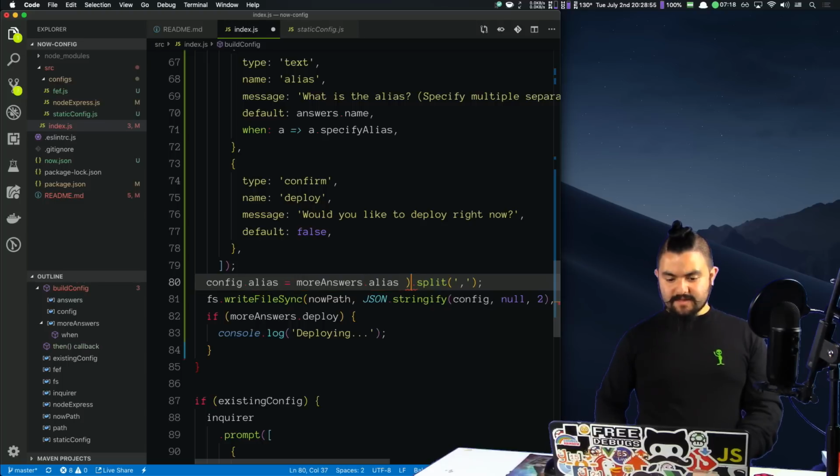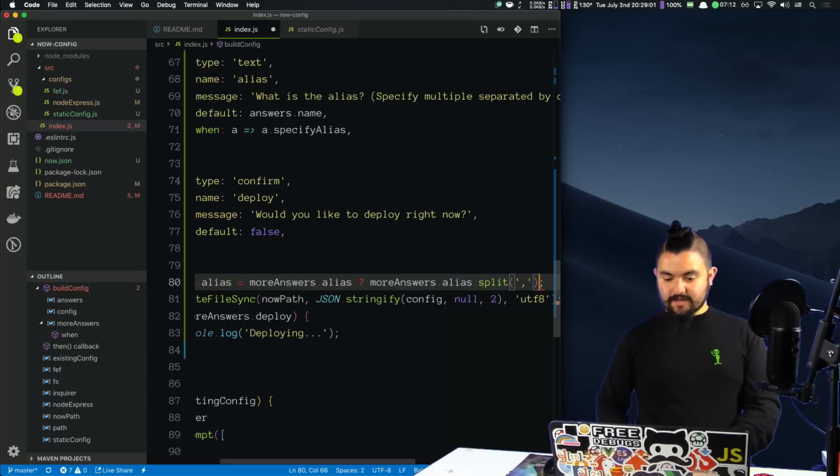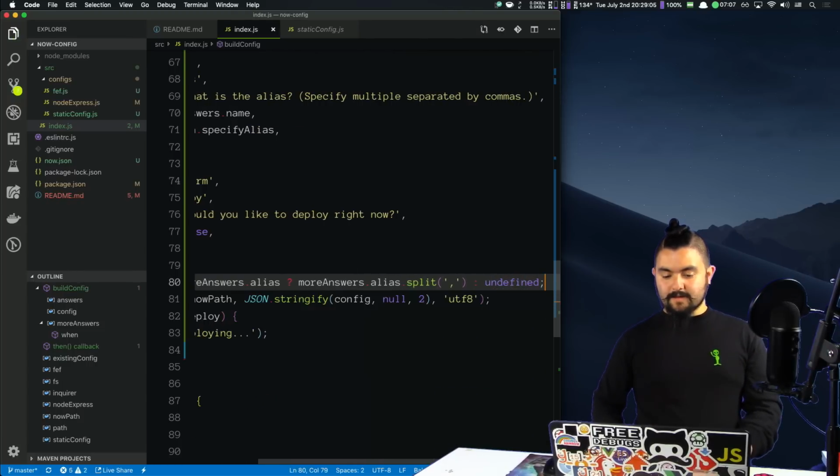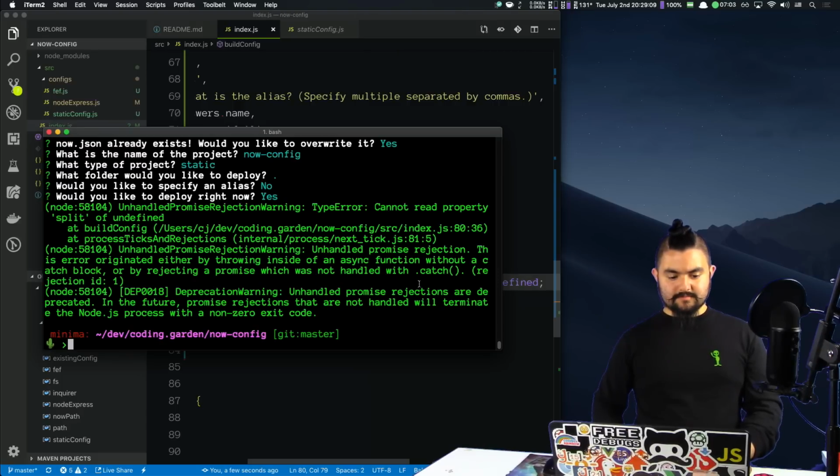So if they specified an alias, then we're going to split it. Otherwise, we don't want that property on there at all.